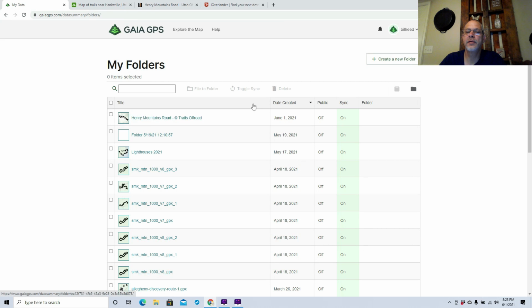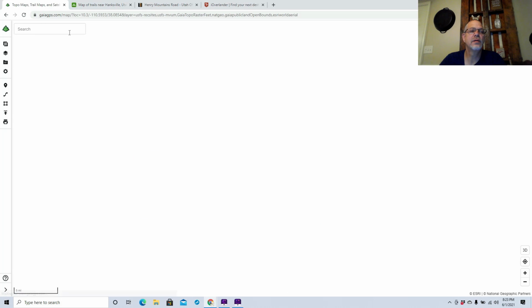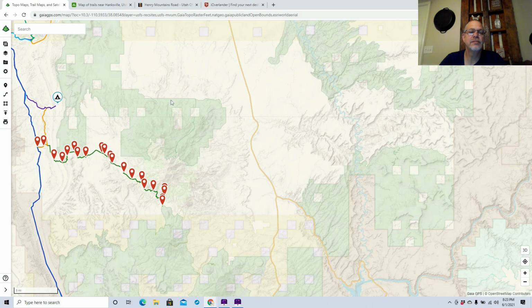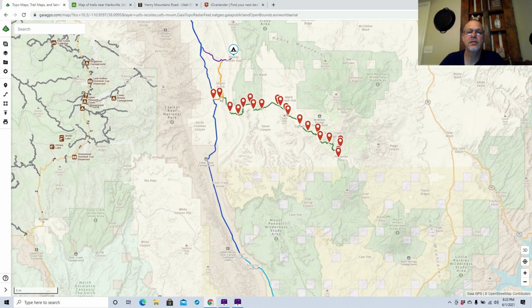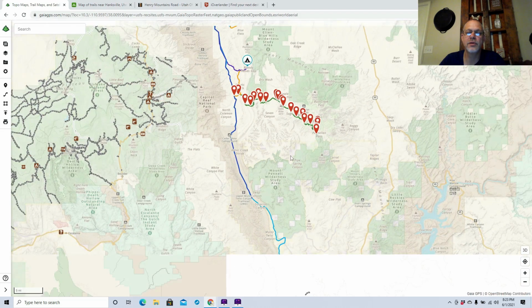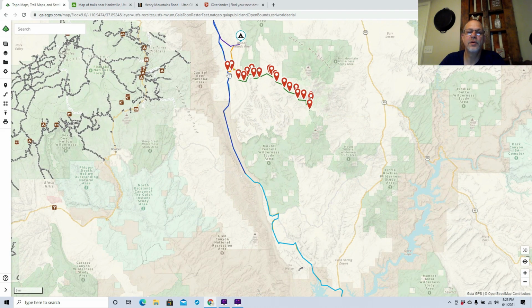Here's Henry Mountain Road, and it shows that it's on. So let's go back to the map and see if it's there. Sometimes it takes a minute to populate. There it is. Okay. Now it's populated with all of those particular waypoints. So as luck would have it, this was where our camp the night before that was going to be. So we'll just come down here and get on this one.